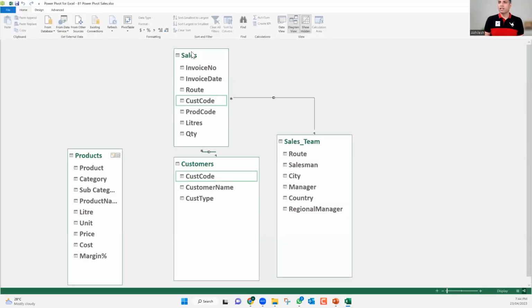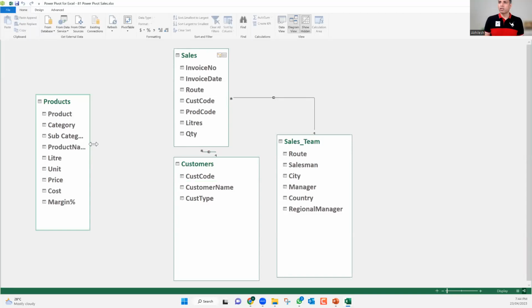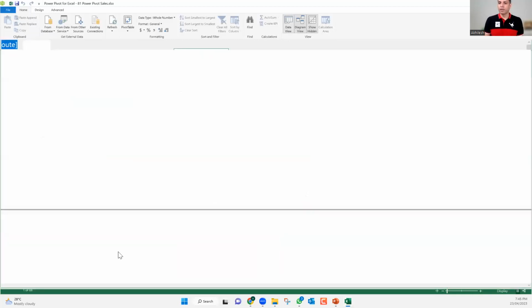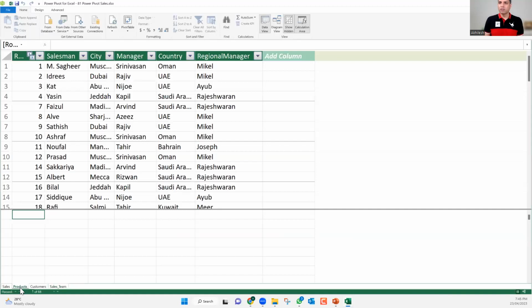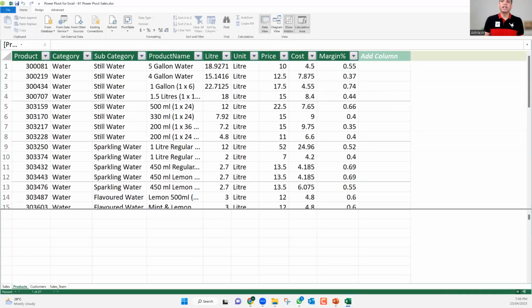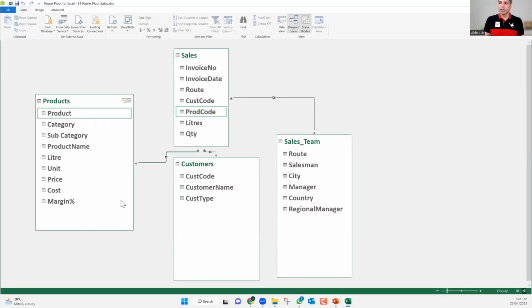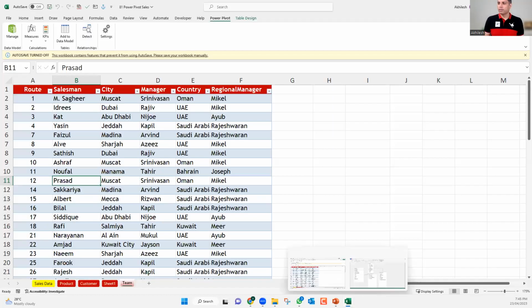So what is common between this and this? Product code is here. There is no product code here. But as I said, the values inside the columns are important. Let's look at the data view. In the product table, we have the product code, but it is named as product. That's fine with us. We'll go back to the diagram view. Product, I will drop on product. Okay, and now, sorry.